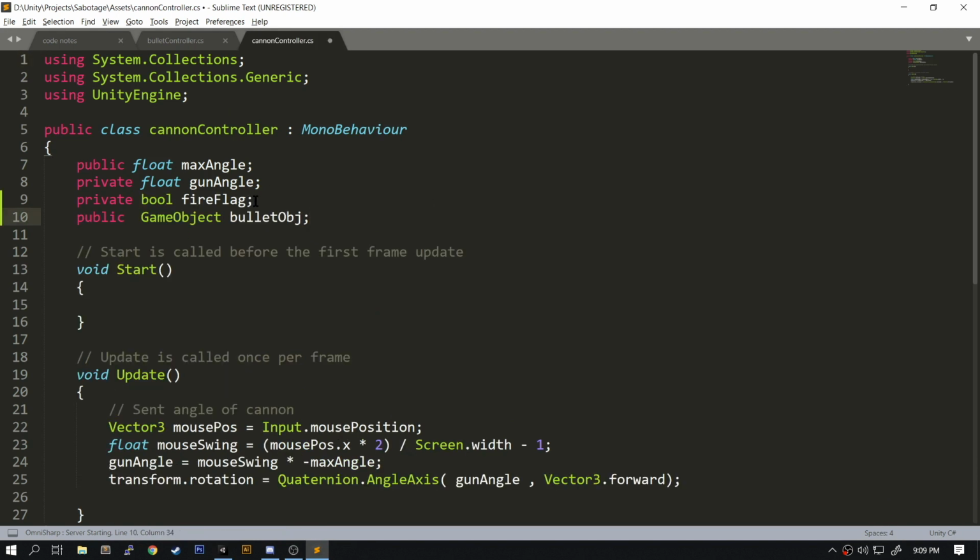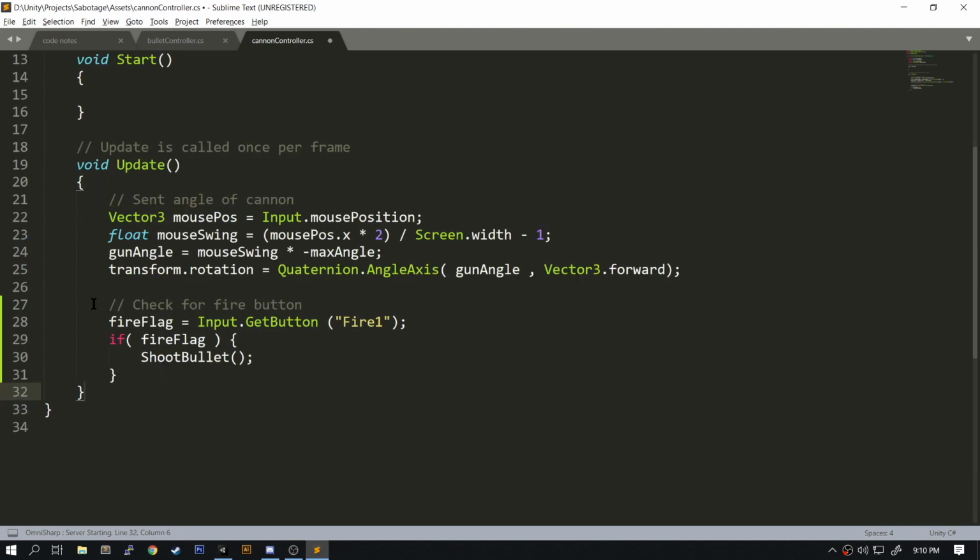We need to have a boolean to keep track of when the fire button has been pressed. And we need to have a game object which refers to the bullet. This game object will allow us to instantiate the bullet and create multiple bullets if necessary. So here's the part of the code that will check for firing the bullet.